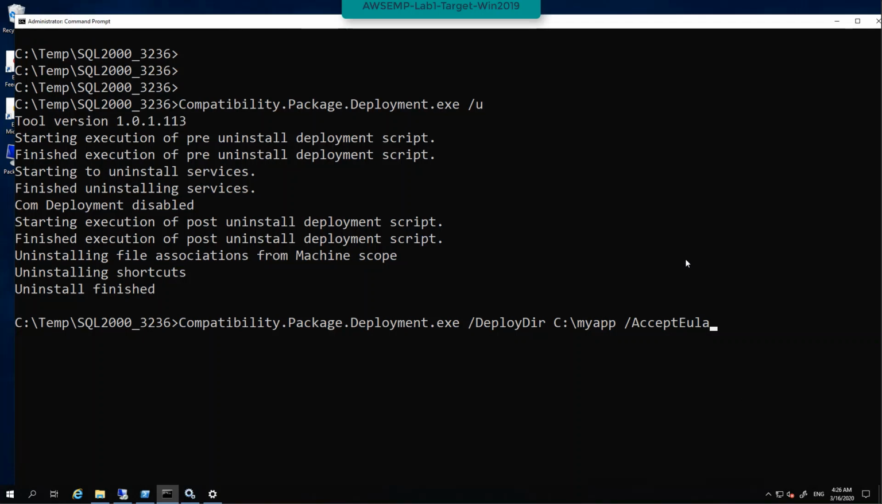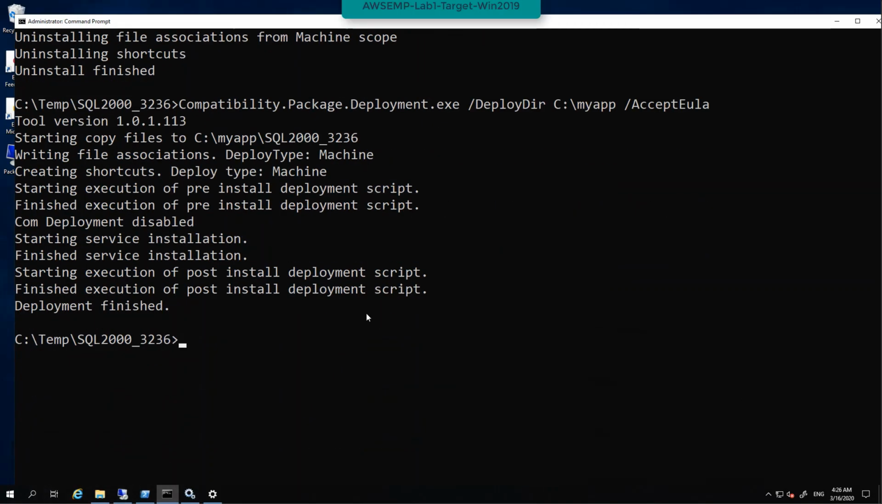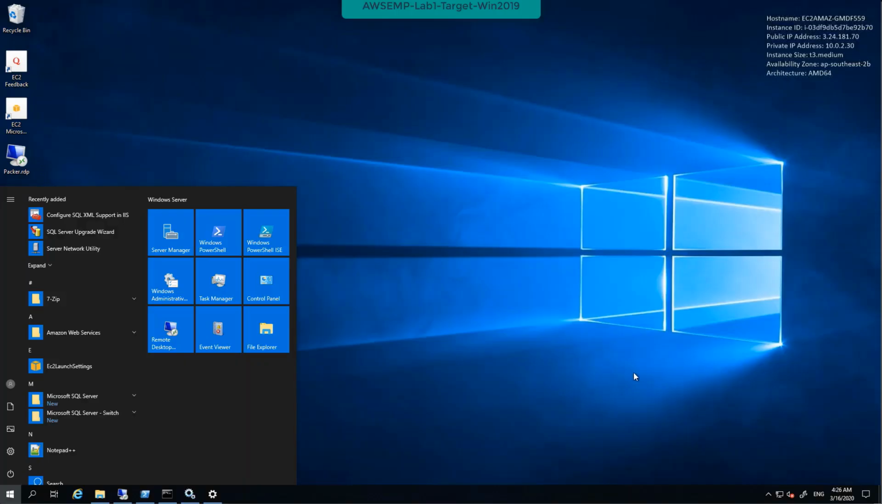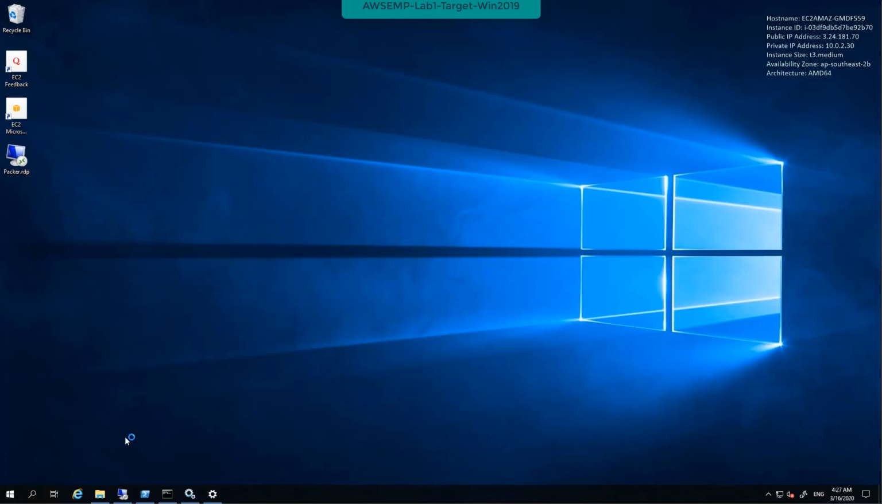So type the same command, but this time it's not trying to install MS Search, so it will successfully install the application. So the installation is successful. Next, we need to check whether we can start SQL Server 2000 on this server. So you can find that there are already some shortcuts created. So we have this service manager. Click that and then try to start the service.